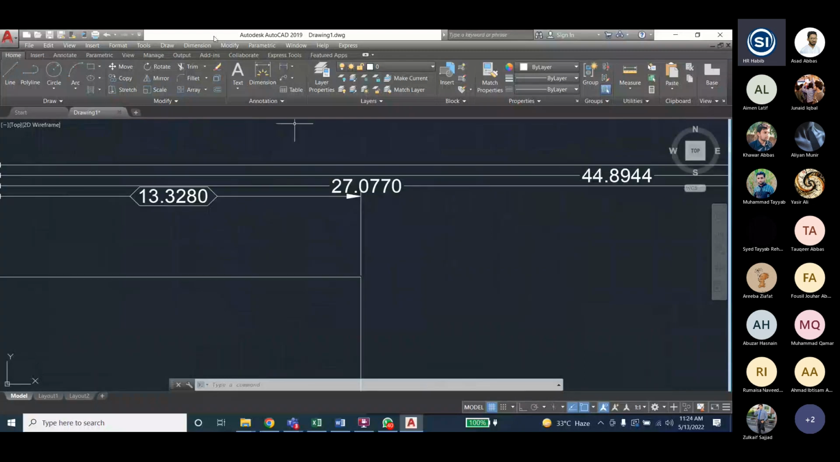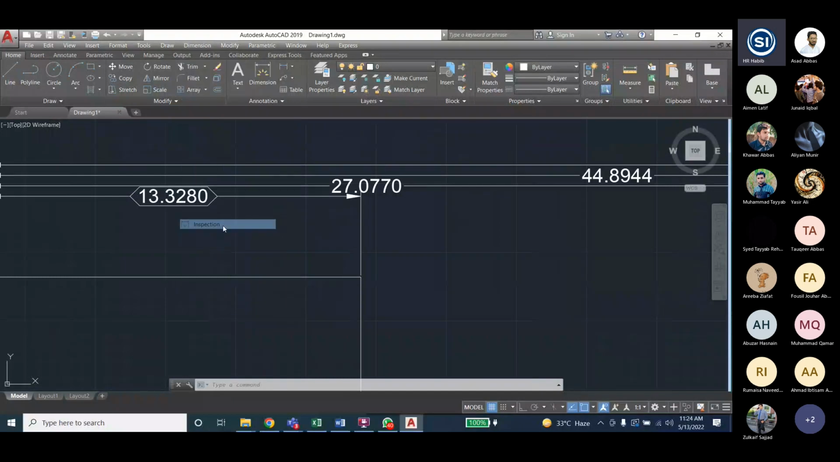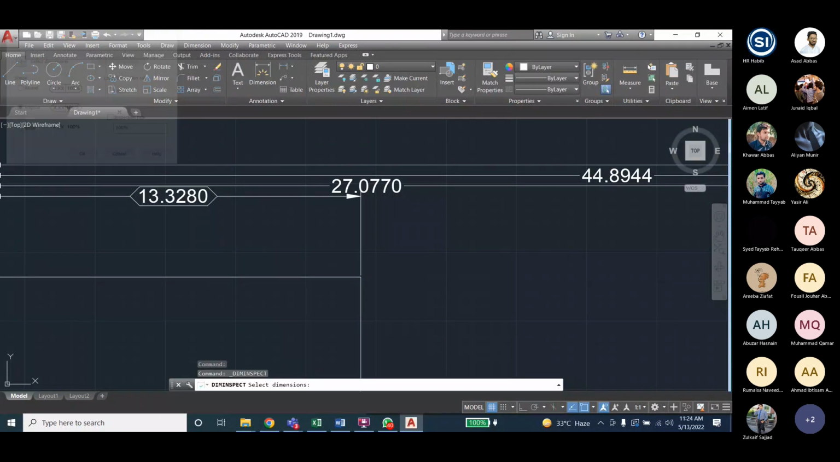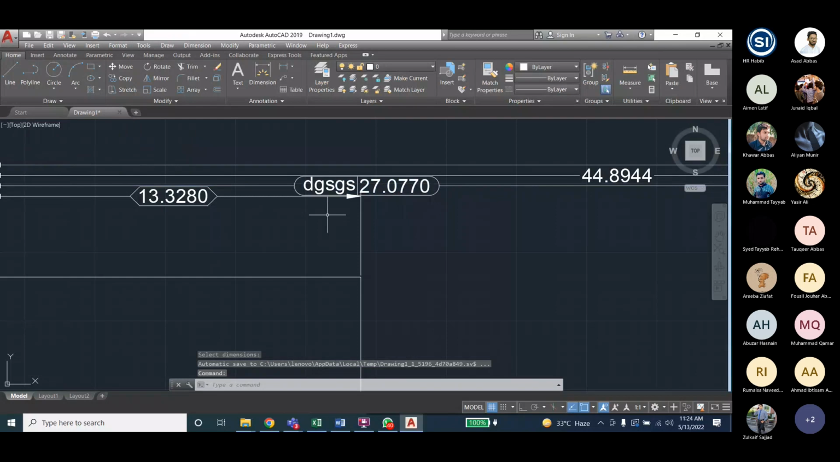Again. Just go in the dimension, and there is an inspection, and in inspection first select the dimension. For example, I want to dimension this one dimension, and press enter. Again that window will appear, and you will see there is shape. Just select the shape, round shape this time. Or none, you can also say none. Okay, round shape. And label, you can also label, for example, ABC. I will just write inspection 100%. Okay, you will see the label is also done, and that dimension is labeled.